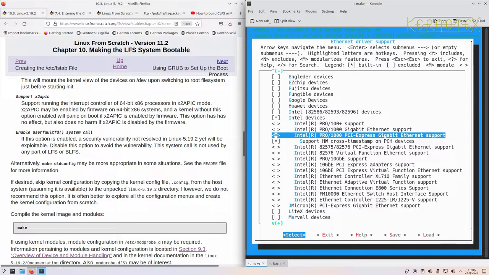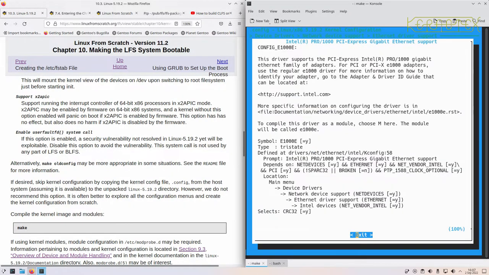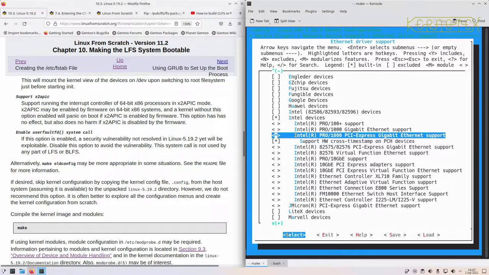It's probably going to be this one because it's a gigabit and it says it's PCI Express based as well. So I'll just confirm that. And yes, it's that one there, E1000E. All these symbols have got CONFIG_ in front of them, so you can ignore that. But yeah, this is definitely the network card that I want.